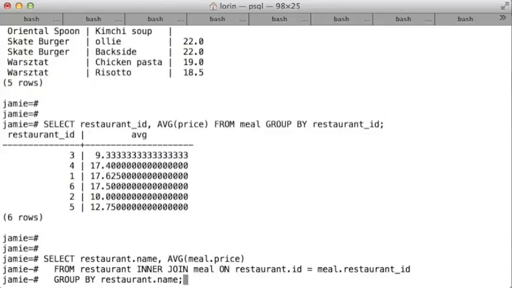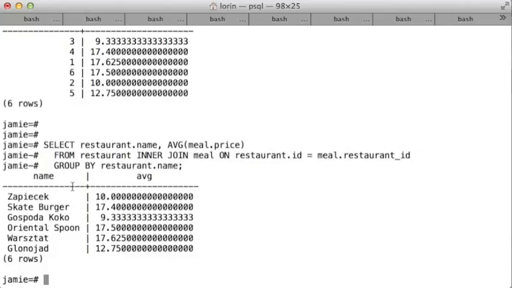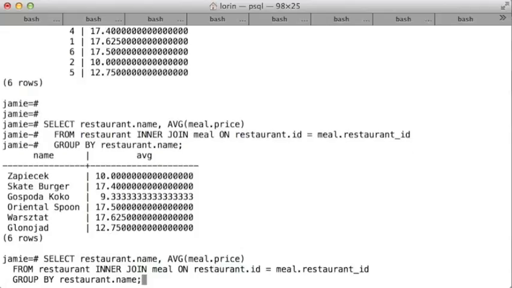Putting a semicolon to say we're done with our statement, it now comes back with the name of the restaurant and the average price. Wow. Are there any other aggregate things that I might be able to do other than average? You showed already that we can do the count. So how many meals does each restaurant have? I would like to now try that out.